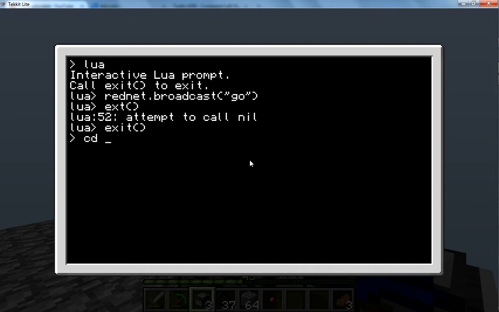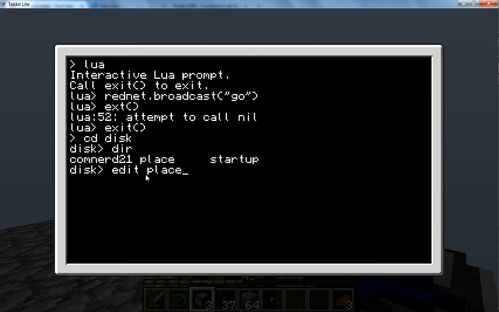So remember CD for change directory to disk, then dir. I've made this new thing called place, you'll see here. And this is just going to be for placing blocks and whatnot. So we can type edit and then place, or whatever you want to name yours. We'll do that in just 1 second.